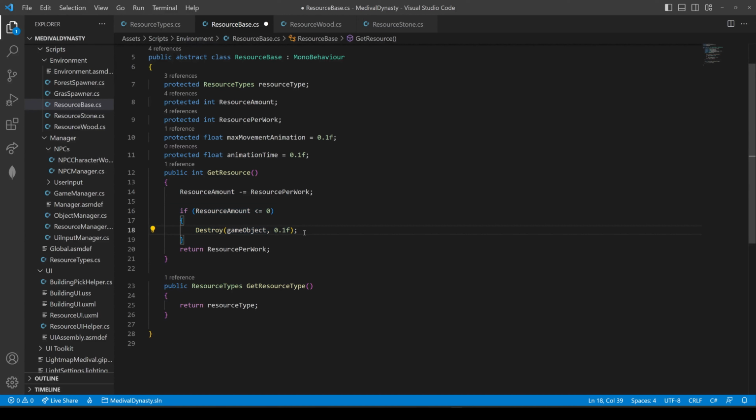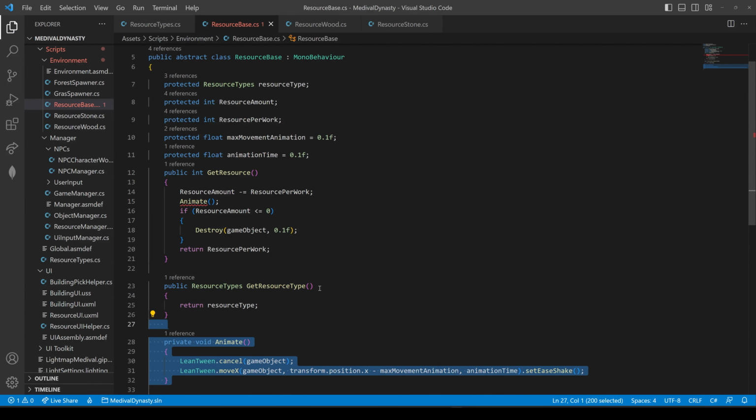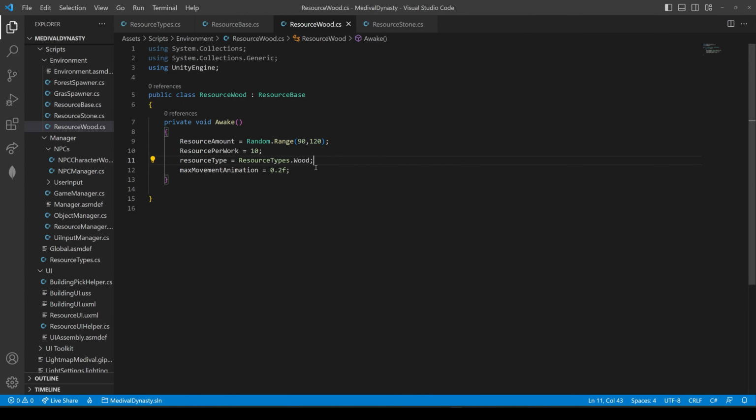If the resource amount is below 0, we destroy our current object, but with a little delay, so we can return the amount. And to make it a bit more interesting, we animate our current game object. We just shake it a little bit from the left to the right. So all we have to do now is create a resource class for every resource we have.